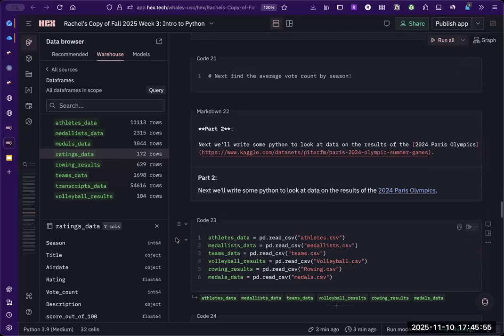So hopefully you did your run all. These data tables, data frames are already populating for you. We have athletes, medalists, medals, rowing, teams, volleyball. There are obviously many more data sets in the Olympics data if you're interested, but these are some that we're going to start to play with.